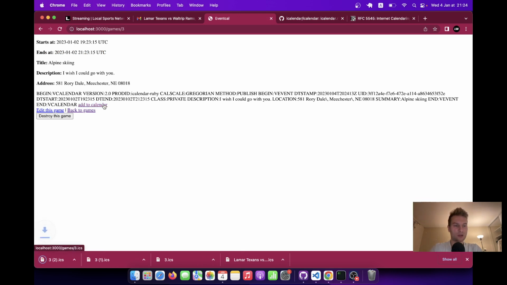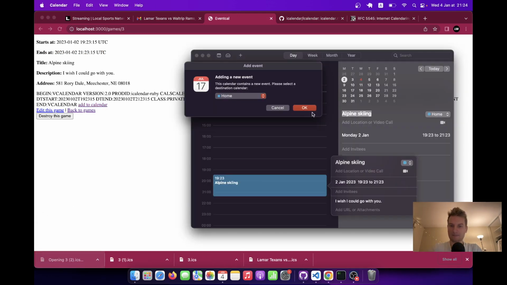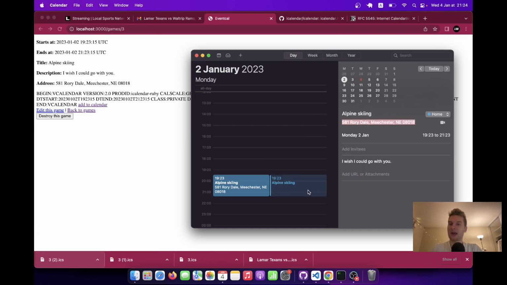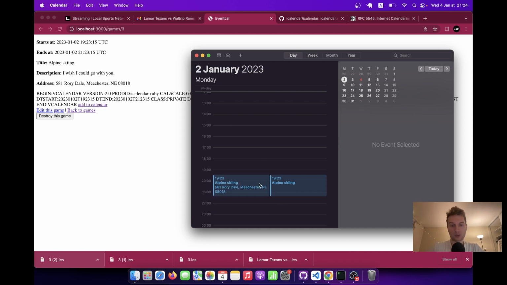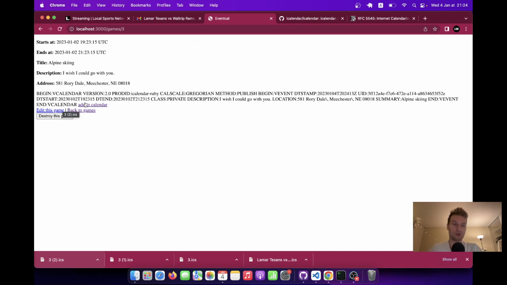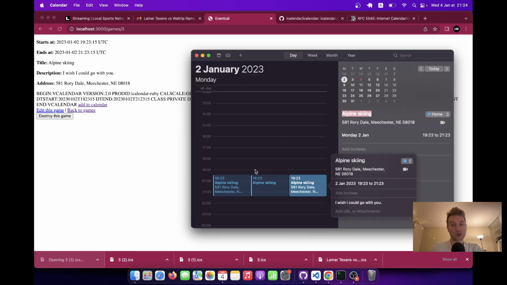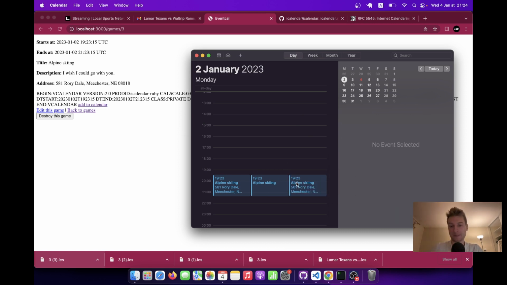I will click add to calendar, download it once again. And here you see we have an added address. So here no location, and here we do have a location. So big difference. But we have another problem. You see, we have two somewhat similar events. Let me download yet another event and click add it to the calendar, and you see we have three events that should be the same. So we need to be able to tell the calendar that this should be just one event.